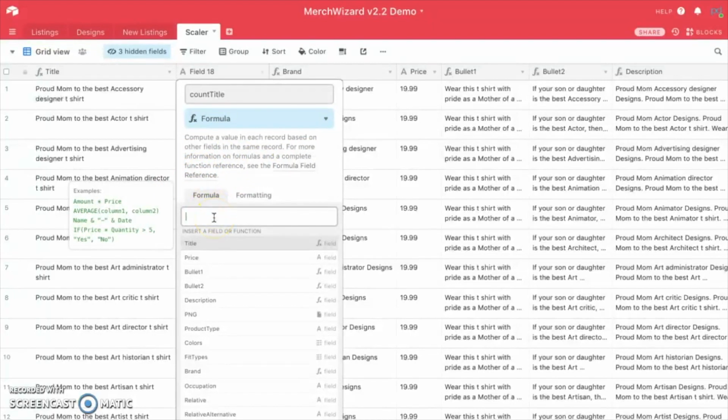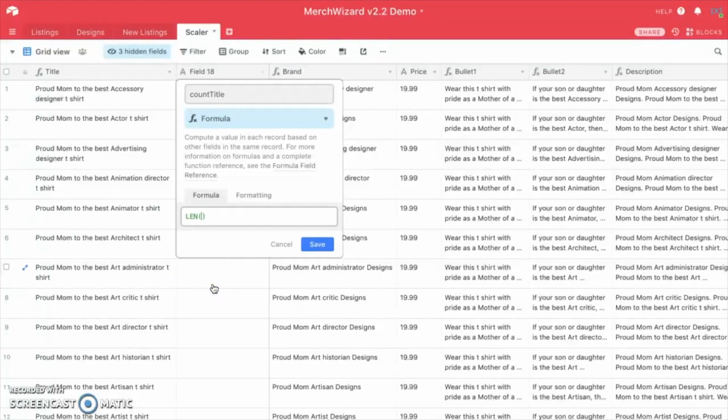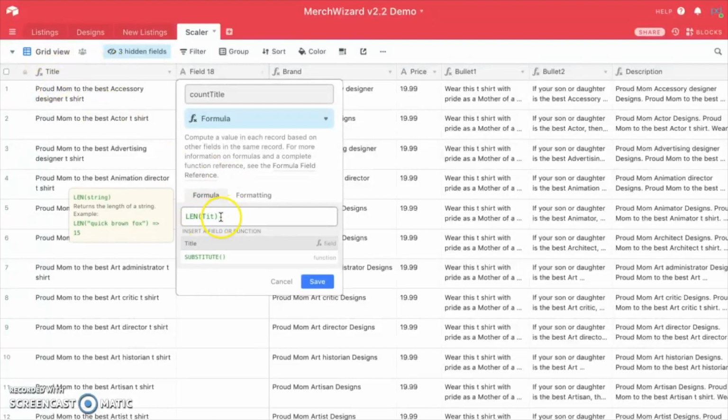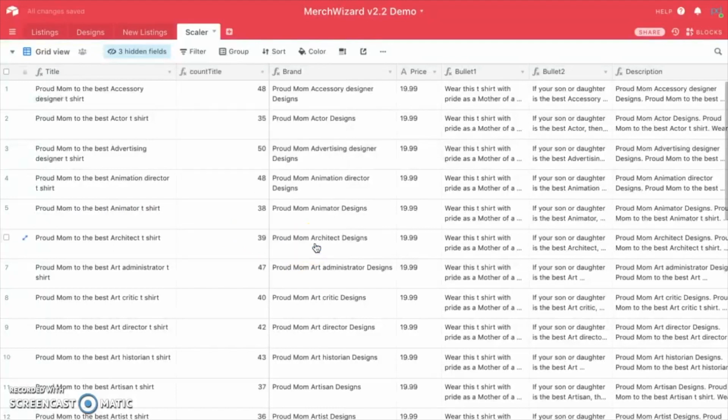But we're just going to use the length formula here. So if I just type LE, and then you can see here there's the ones suitable. This is the one we want. It's a function called length, which just counts the number of characters in a field. So we just need to tell it which field to count. So in this case we want to count title. If I start typing title, then you can see it here in grey. If we just select it, then it will complete that for you. Just click save, and that's it.